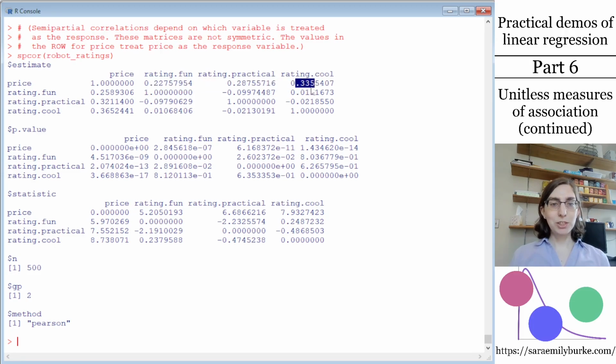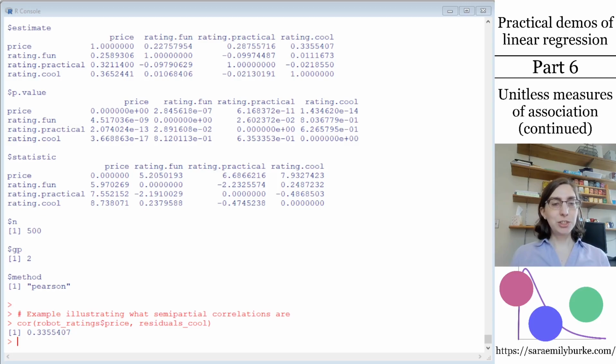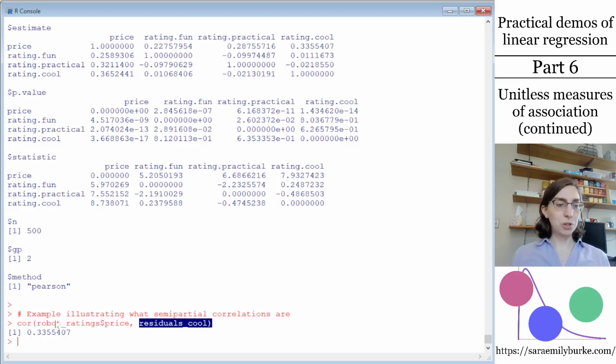Let's focus on this one for a second. The semi-partial correlation for rating.cool is 0.336. I just want to show you an example reminding you what semi-partial correlations are. Previously, I calculated two sets of residuals from models predicting price and cool using the other two ratings, fun and practical, in order to get an example of the partial correlation. Here, I'm reusing one of those to get the semi-partial correlation, the residuals from the model predicting cool, but I'm using the actual values of price directly from the robot_ratings data frame, and the correlation between these two values is 0.336, just the same as the semi-partial correlation that we got from this function from the ppcor package.